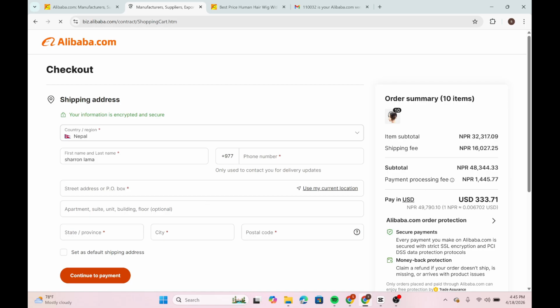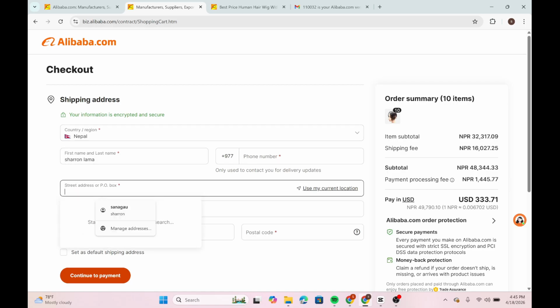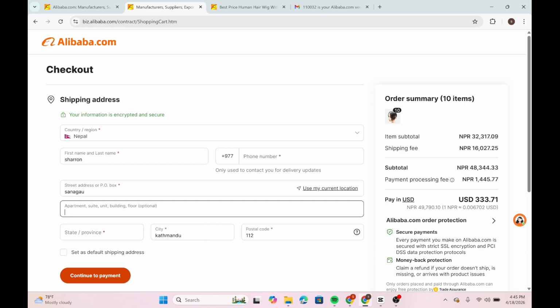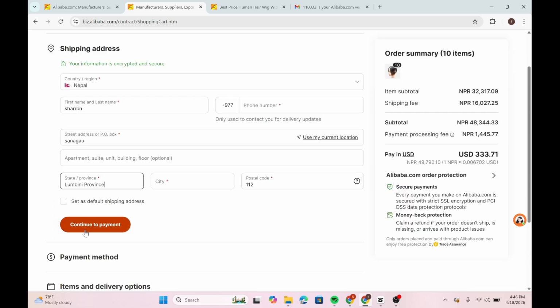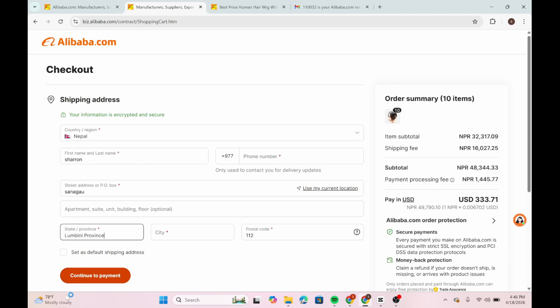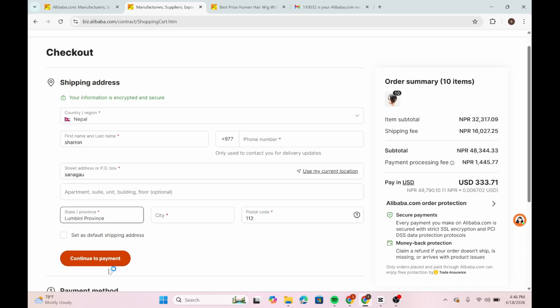In order to place your order as well, you can click onto the checkout here. Over here you can select your country, region for your shipping address, type down your phone number, your first name, your street address as well, and your apartment, your state, province. And after that you can simply continue your payment here as well, and after that you can confirm your shipping method. You can choose your payment method, card, bank or transfer, and Alibaba offers trade assurance, which holds your payment until you receive the product as well.